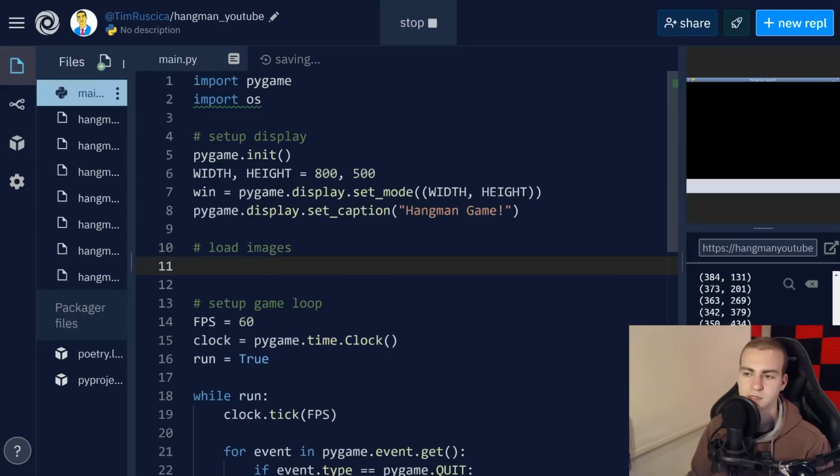Just so that if I come back to this later, I have a really easy way to see the clear separation between the different parts. So that's what I like to do. But anyways, let's load in the images.